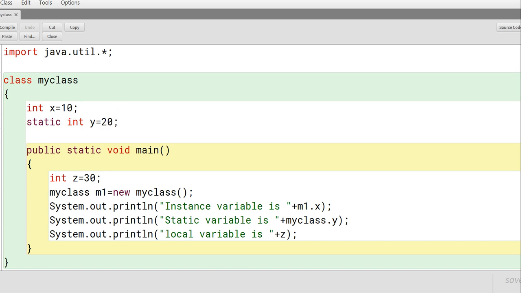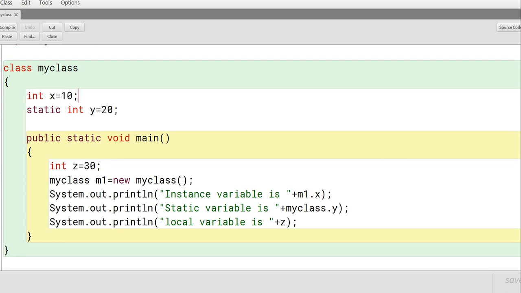So when we are going to use these variables within the method, and the method name is main, in this method we are declaring another variable z, which is a local variable. So easily you are able to find out the difference between the class, instance and local variable. A local variable is always declared within a particular block, means the block of a method, constructor or any conditional or iteration statement. So within a particular method, these variables will be declared.